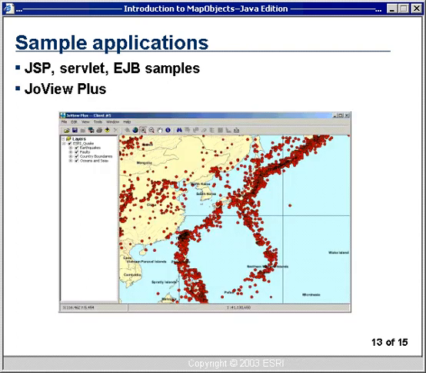You also see JoView Plus. It's a comprehensive, full-featured sample application built with MapObjects components that was demoed earlier in the presentation. Now remember, that's completely customizable when you receive the source code for it.